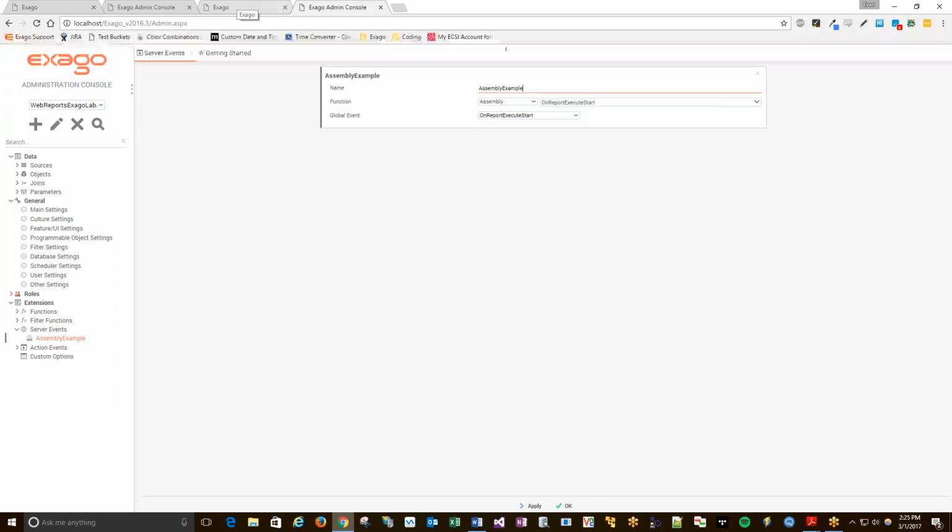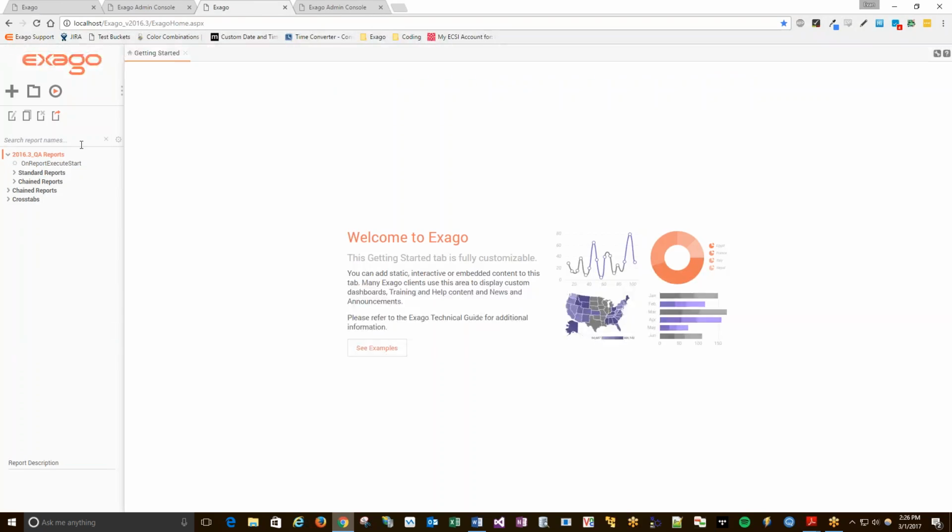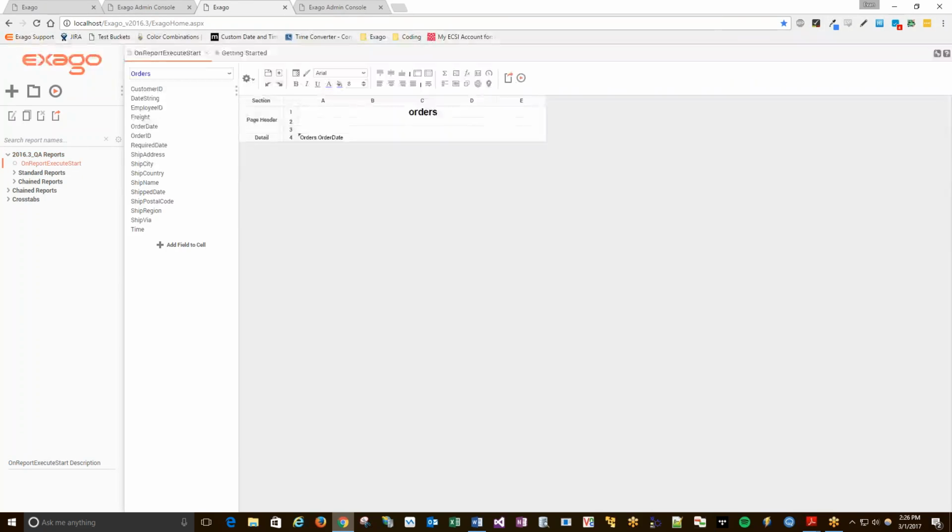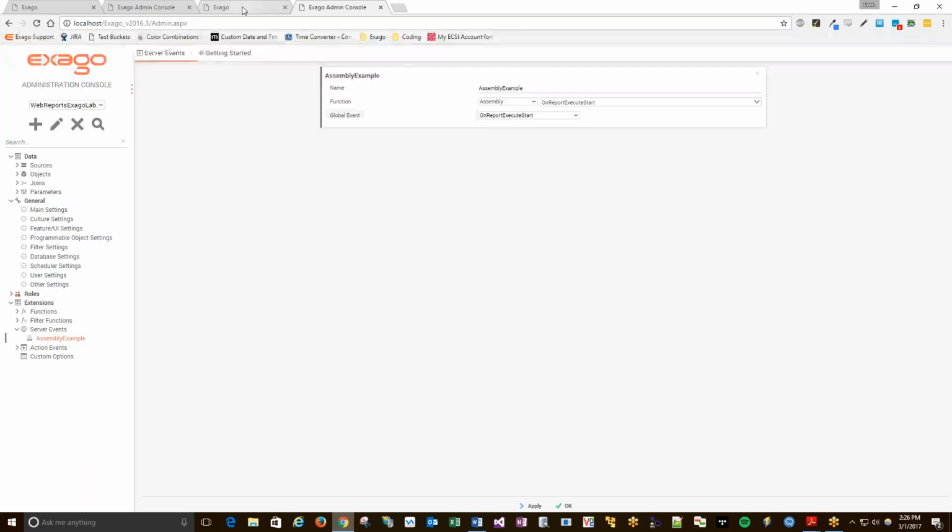So what that means is for every report execution, I'll be launching this server event method I've created in my assembly. And what this server event method will do, which I'll show you in the code momentarily, is I'm just strictly launching into a debugger. That way I can inspect what I have available to me in session info. So if I go back into my environment, like I said, I have this set globally.